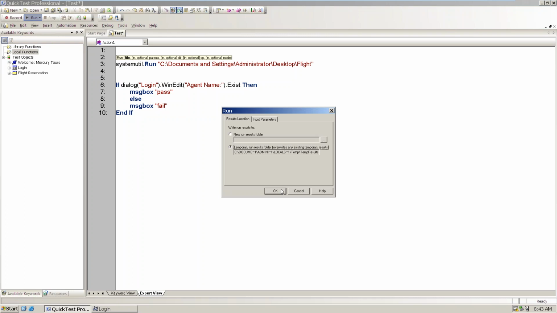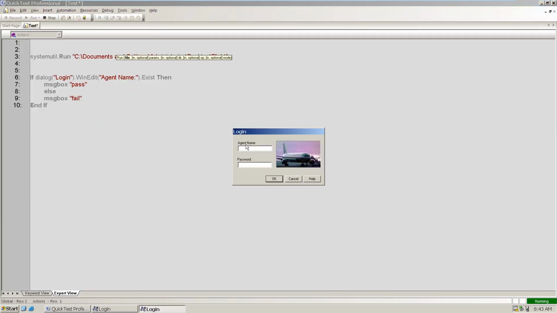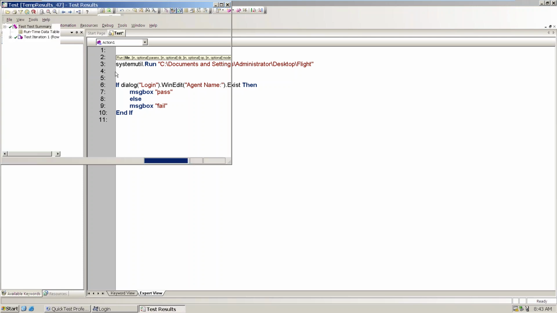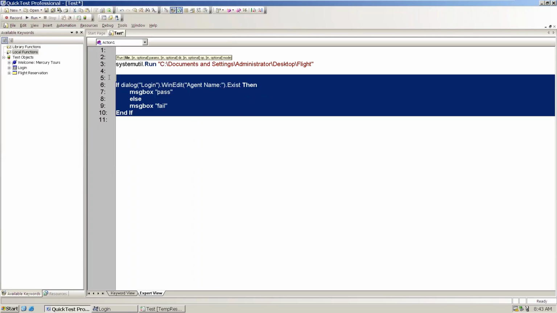So click on run, click on OK. See here, agent name is available. So your output is pass.